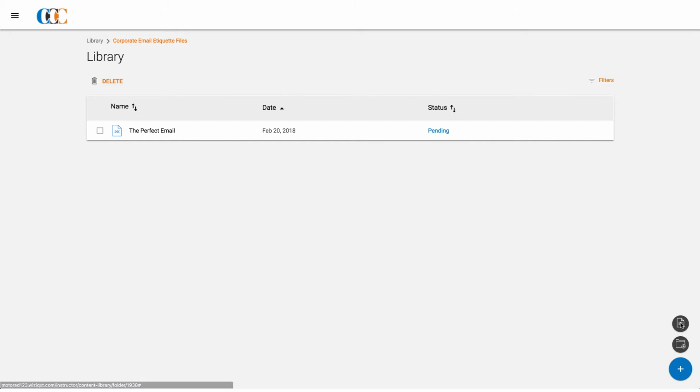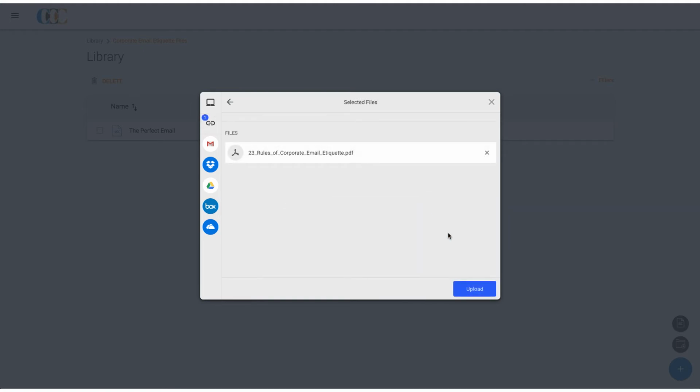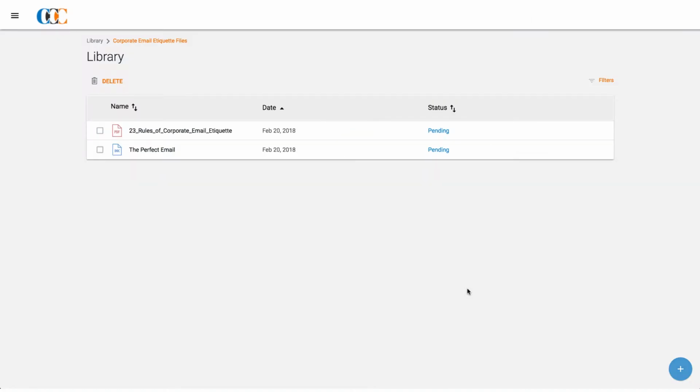Dr. Lance Corona has an excellent article on corporate email etiquette available on a website. Clark clicks on Upload File and then on the Link option in the side panel. Here, he enters the URL to the PDF file by Dr. Corona and clicks on the Link button. Further, he clicks Upload and the file is added to his folder.